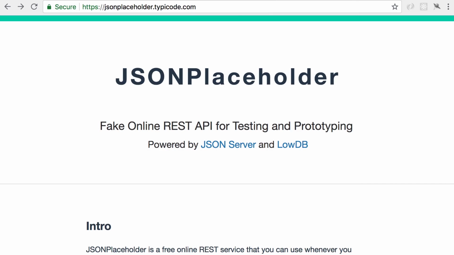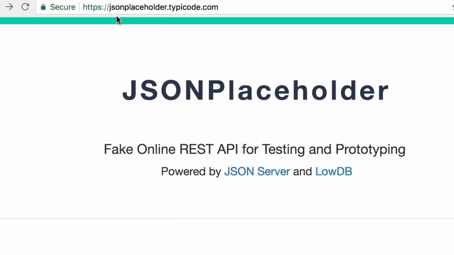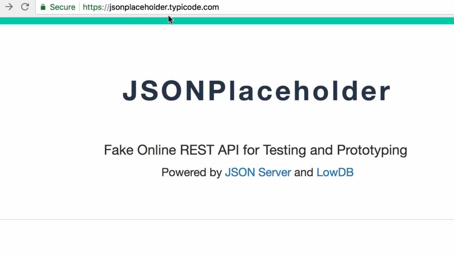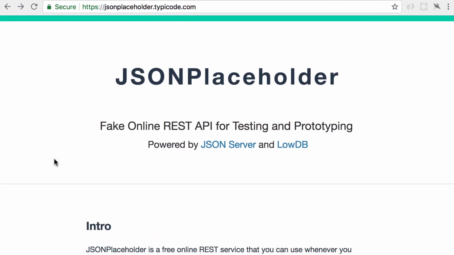In the last lecture, I told you that as a React developer, you don't have to worry about building the backends. That's the job of a backend or a full stack developer. So in this section, we're going to use a fake backend called JSON placeholder. So head over to jsonplaceholder.typicode.com. As you can see here, JSON placeholder is a fake online REST API.